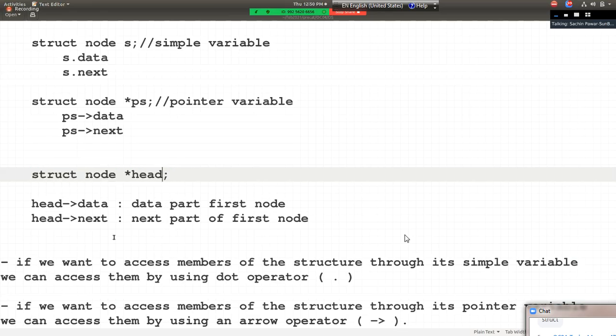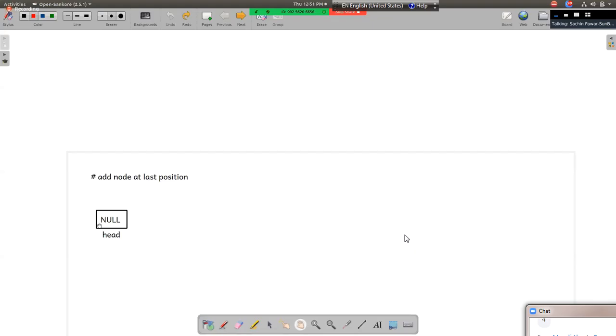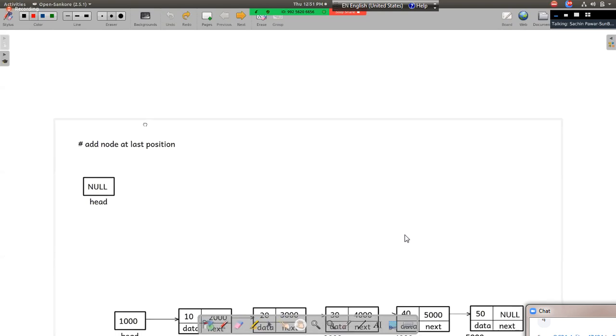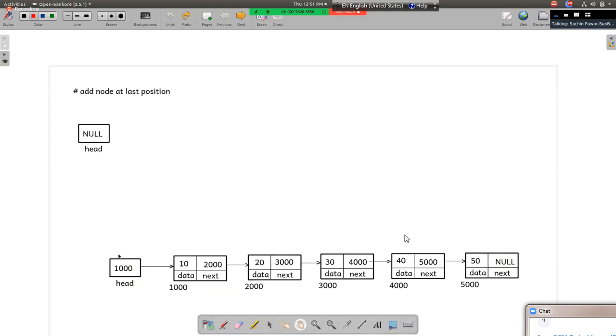So what is the type of head pointer? Head is a pointer variable, right? So can you please tell me what is the size of the head pointer variable? What will its size be? 4 bytes. And hence, this is a block of how many bytes? This is a block of 4 bytes.